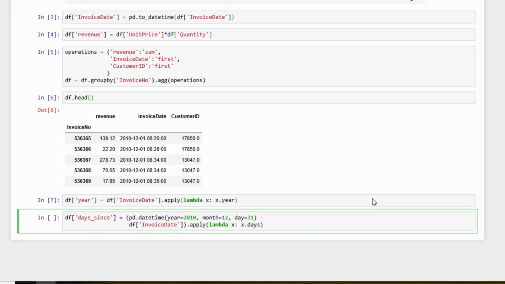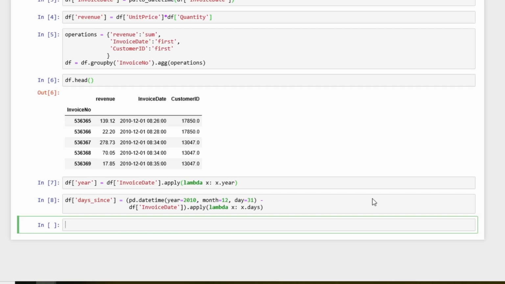Therefore, for each transaction, we'll calculate how many days difference there is between the last day of 2010 and the invoice date. Currently, we have the data grouped by invoice, but we really want it grouped by customer. We will start by calculating all of our predictors. We will again define a set of aggregation functions for each of our variables and apply them using group by.